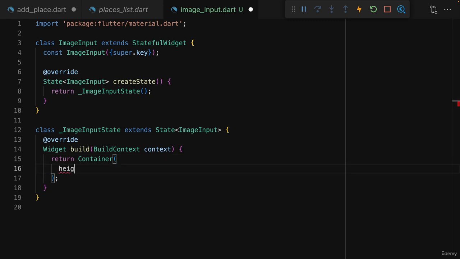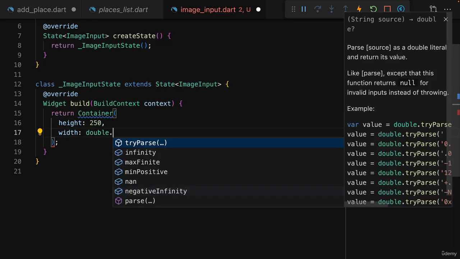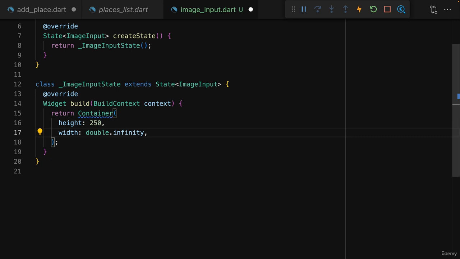And here I'll set a height of 250 pixels. I'll set a width of double infinity to make this container as wide as possible. And I'll add the child here, and the child now, as mentioned, should either be a preview of the picked image or a button that allows us to take an image.